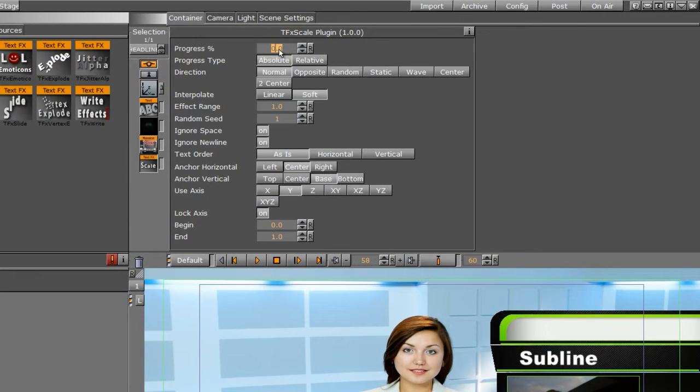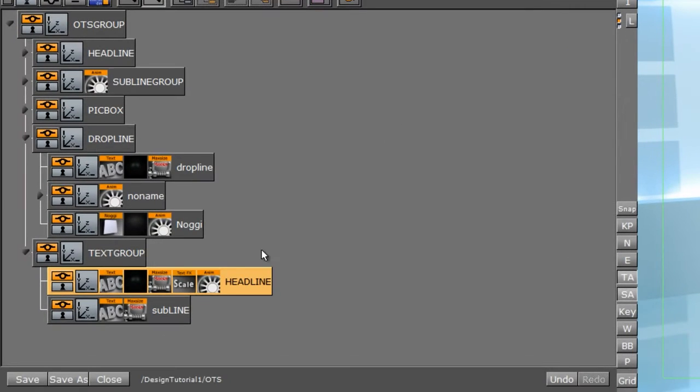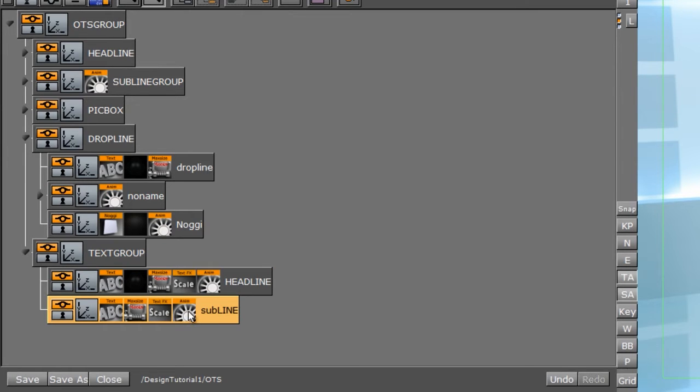By default, my progress percentage is at 0, so I'm just going to increase that to 100. This is where I want it to land, roughly about 58, so I'm going to hit set key. Then I'm going to rewind the timeline to a random number here, and I'm just going to decrease my progress percentage back down to 0 and hit set key. Now that I have that animation on this TFX scale, I can just copy this TFX scale plugin down to the next line, and it takes the animation with it.